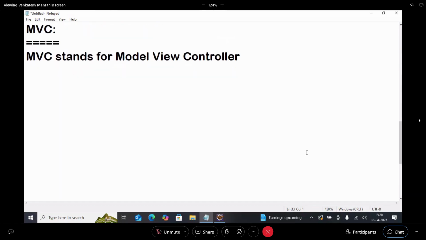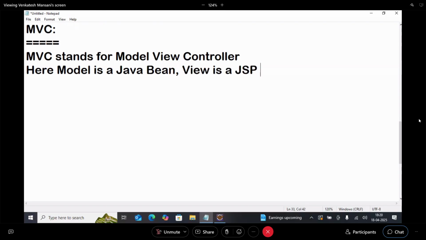Here, model is a Java bean. View is a JSP. And controller is a servlet. Model View Controller.